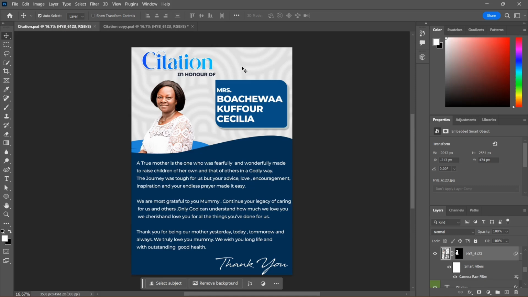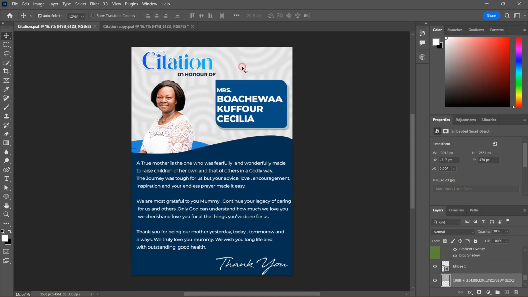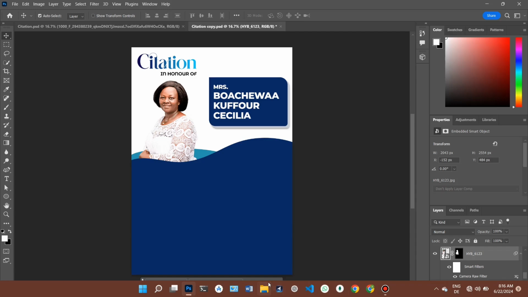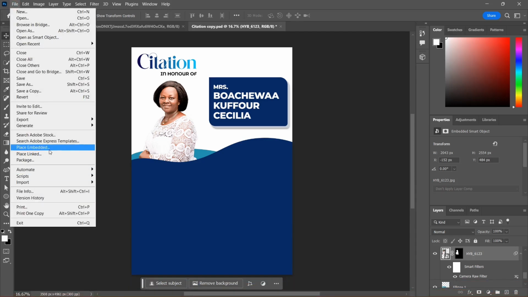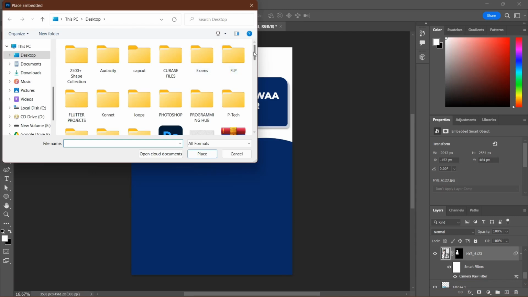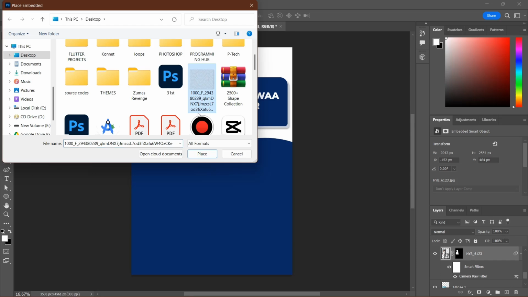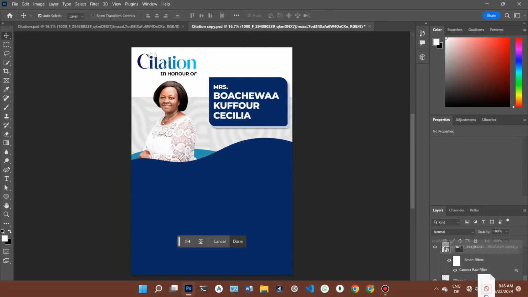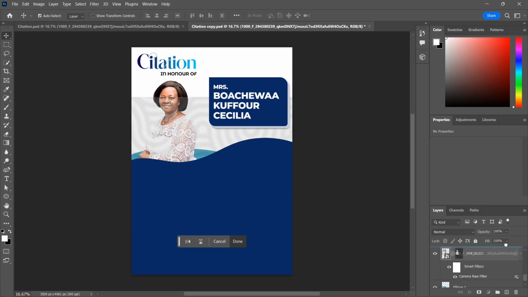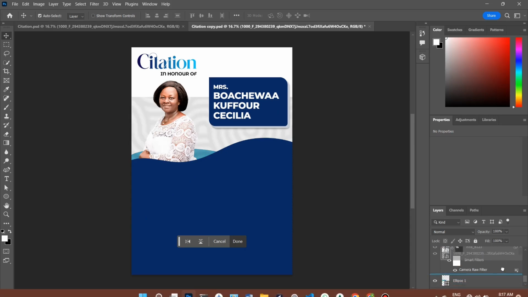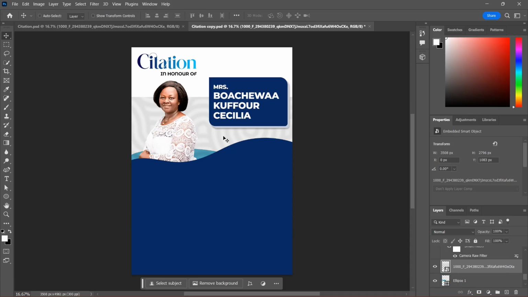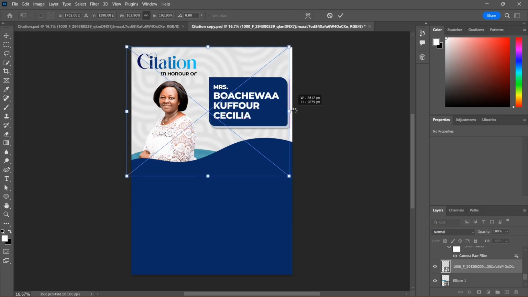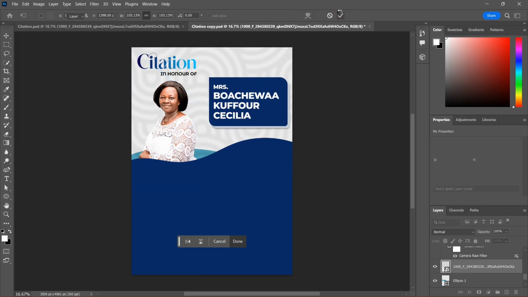And one thing I forgot, you see, we have this texture pattern background picture that we have here. That one I downloaded from freepik.com. So I'm going to import that, place embedded, and I'm going to import that pattern. So this is the pattern. I'll drag it down, and I'm going to enlarge it. I'm going to position it. Yes, so we have this.